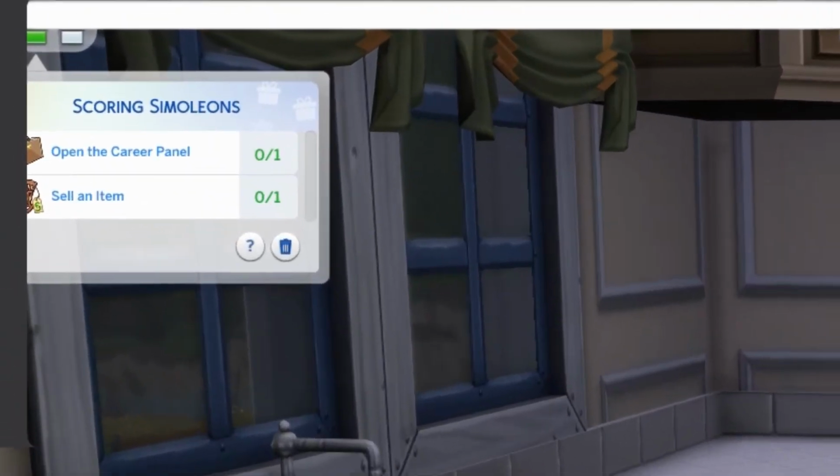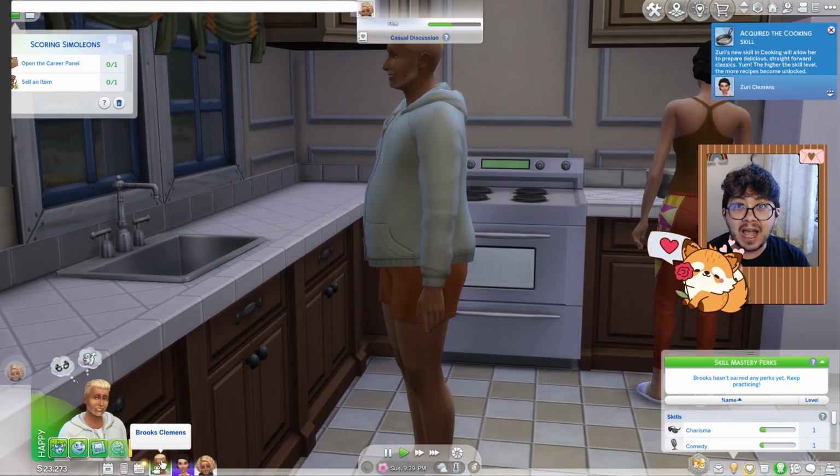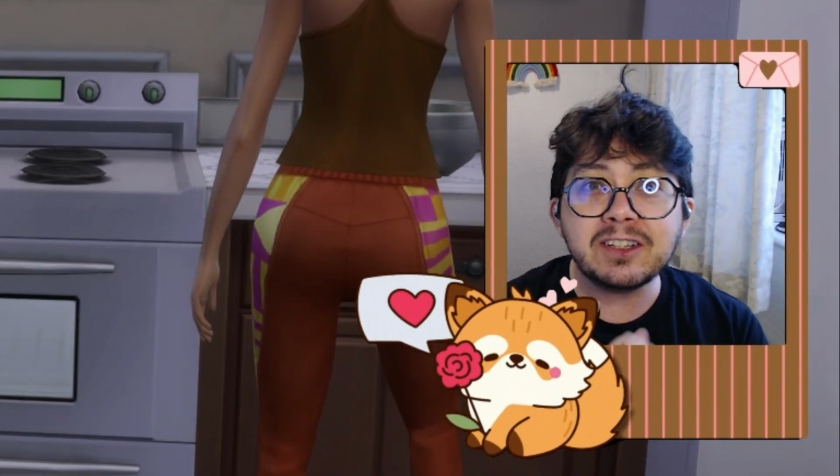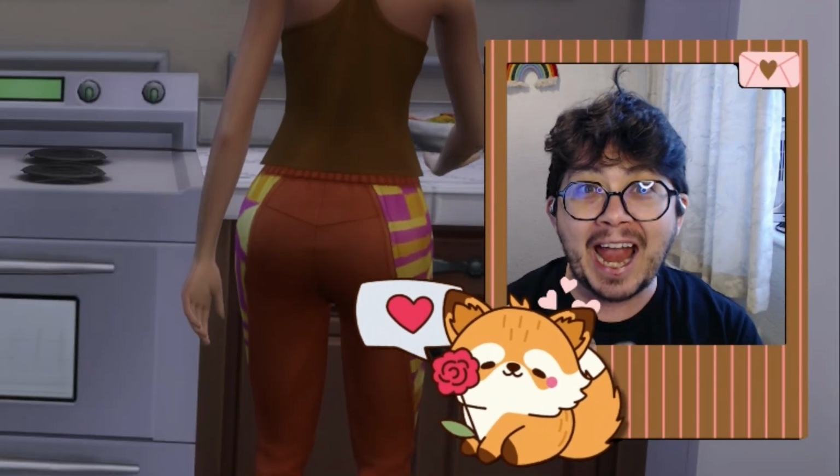First, you want to open the cheat console. Click the card on the top of the screen to watch my video on that if you don't know how. Here's the direct fix tip that most people trip up on. For these cheats to work, first you have to have testing cheats on, and also you must know the exact first and last names of both sims involved.